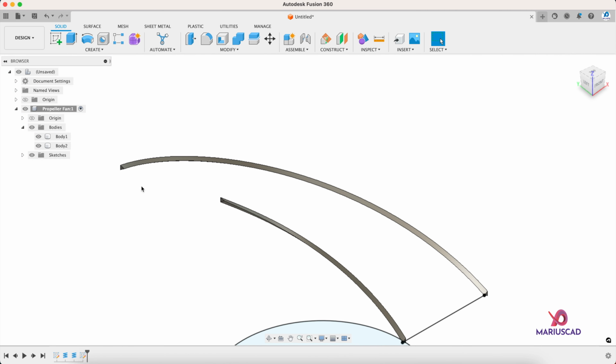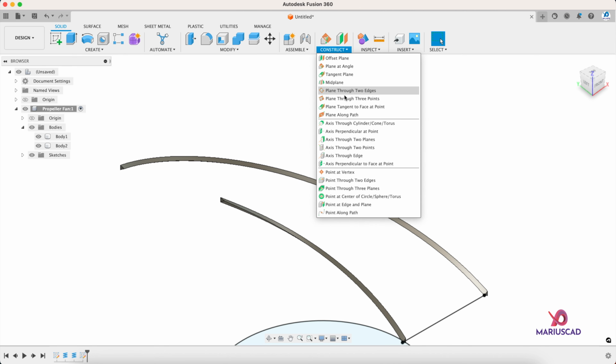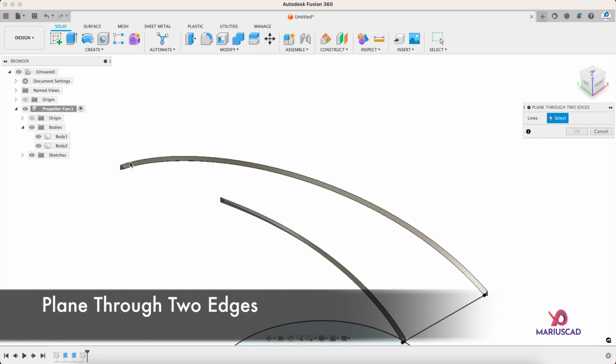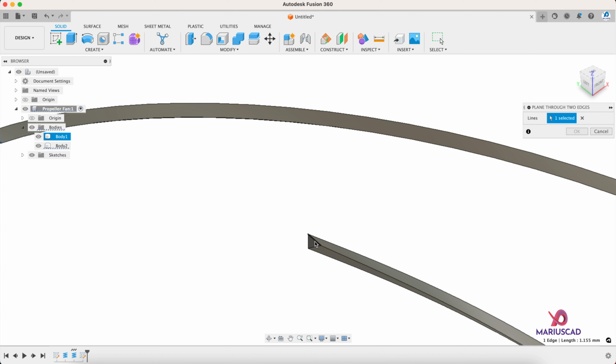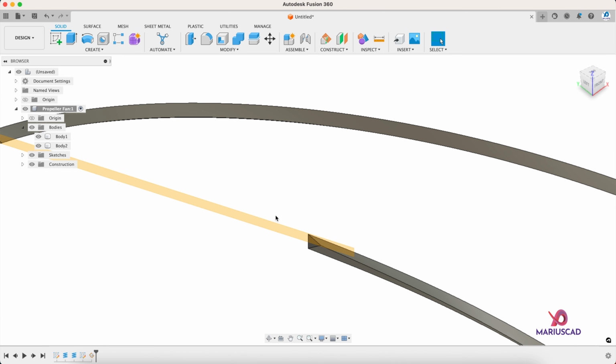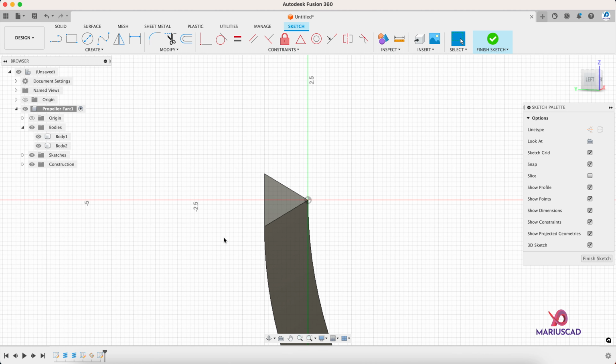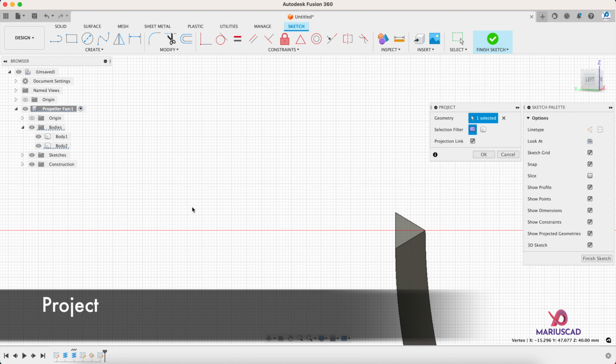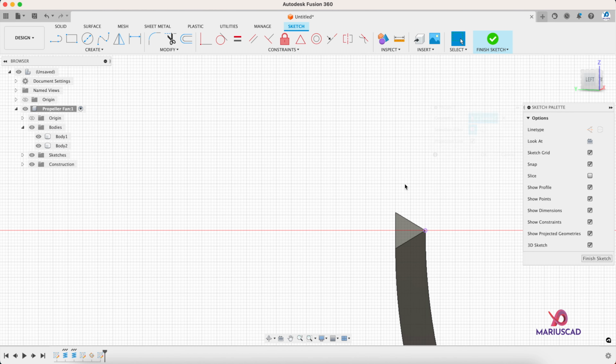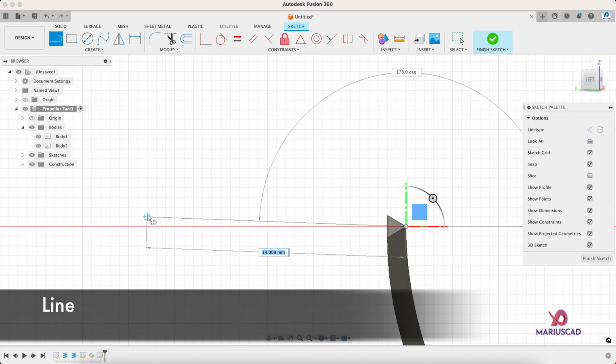But we need a plan to create those sketch. So let's go here, plane through two edges. Select these two edges to create a plan, Enter. And now let's go on this plan, right click, create a sketch. Project again for those 2 points, Enter, and construct a line.